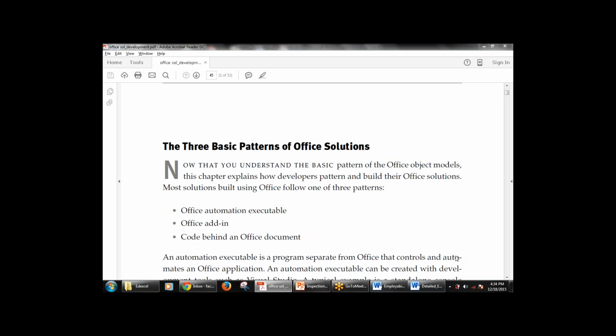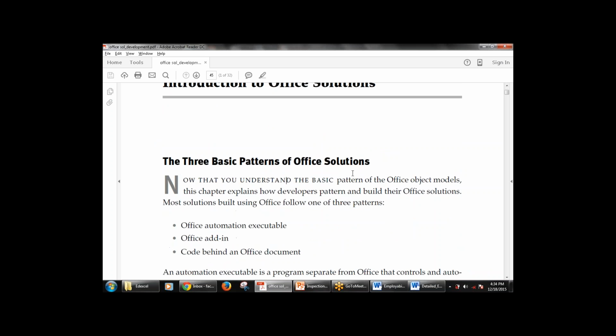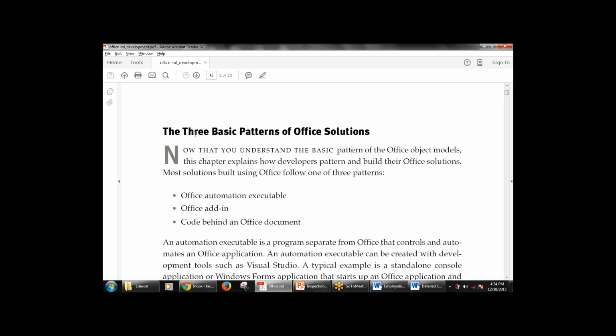In this module, we are going to study the various solutions, the various development solutions for office. There are three basic patterns that we are able to understand in office system development. First is the office automation executable. That is, how we make the office automated by using an executable file, the exe file.